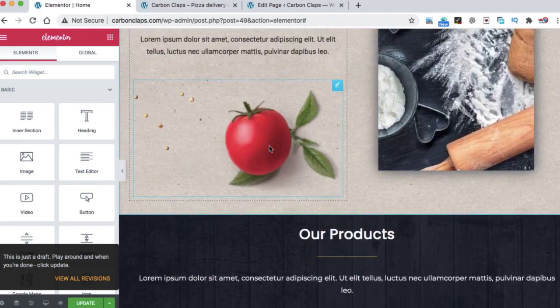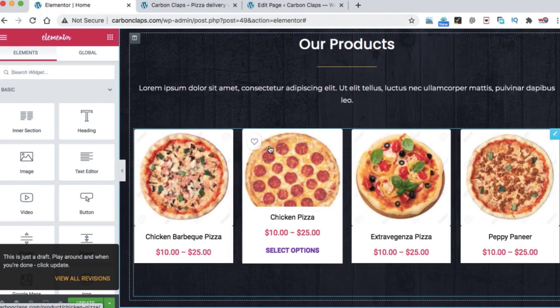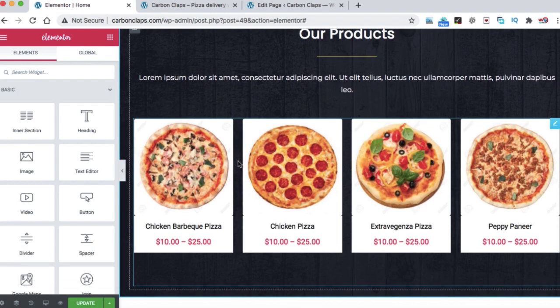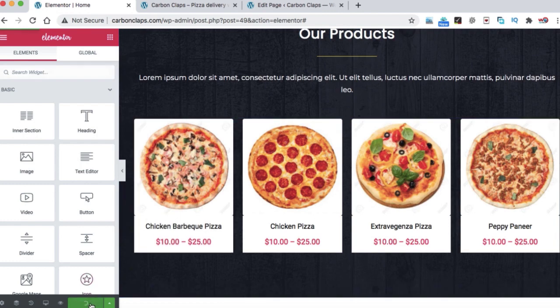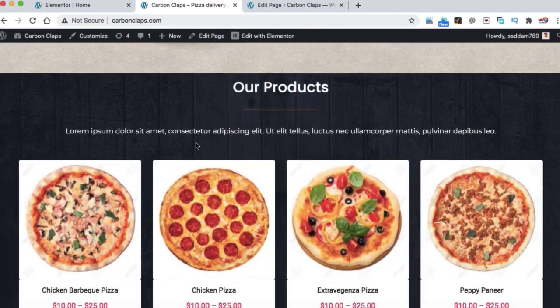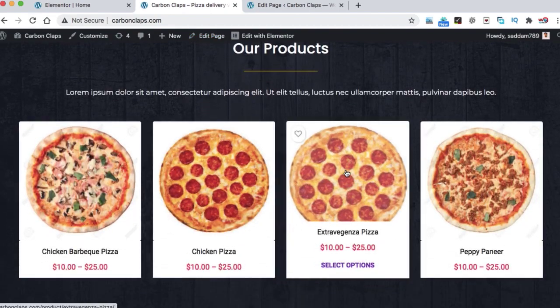And now let's scroll down. Here you go. So this shortcode automatically fetches all the products that you have created inside the WordPress dashboard, and that will automatically be displayed on any web page wherever you paste the shortcode. At last we can click on the update button and then we can refresh our home page. Okay, here you go. So this is how the products look like.